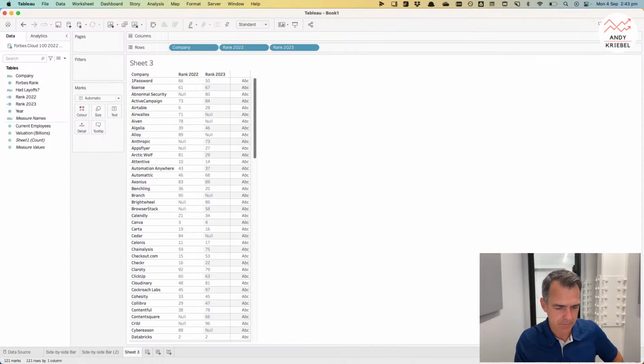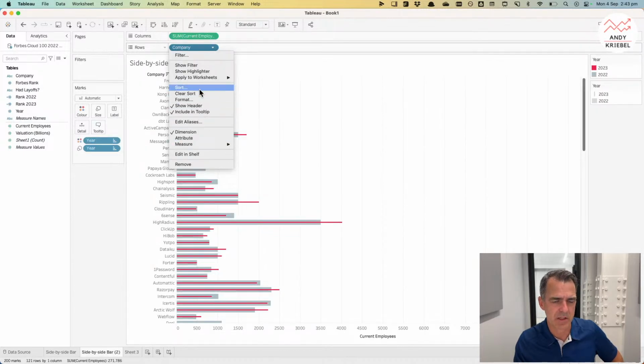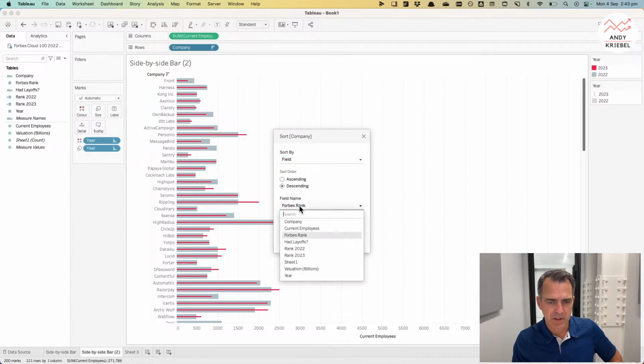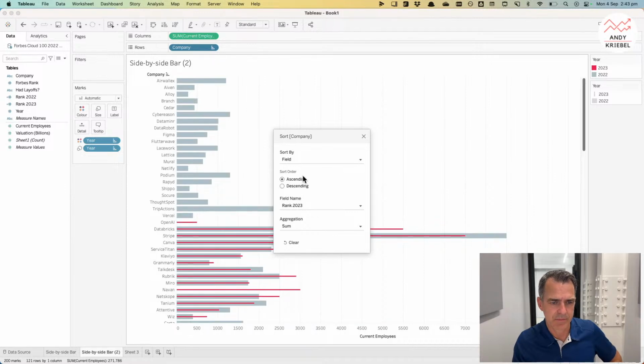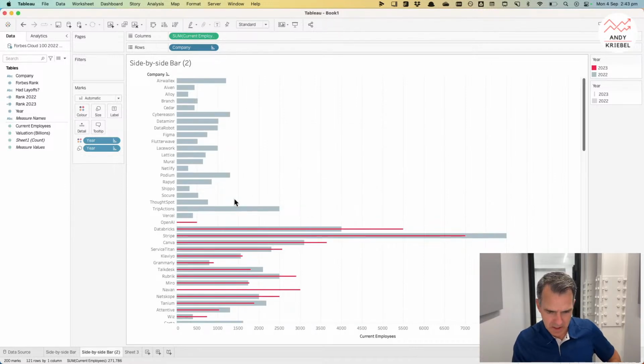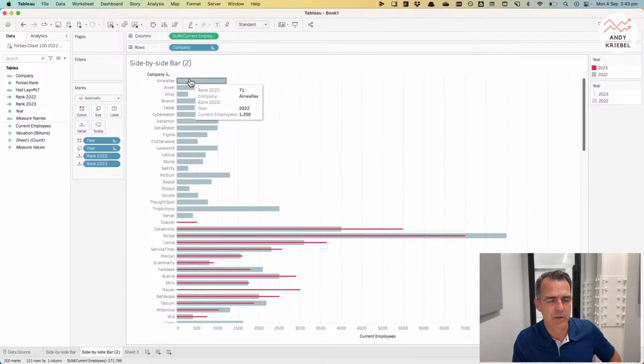Okay, so now what I could do is back over here on my side-by-side bar, I'm going to actually sort this now by the field, rank 2023 ascending, because we want the lowest ones first. And so now the problem is we have a bunch of nulls, right? If I put the ranks onto the detail, you'll see there's no rank for 2023. So the nulls get put up at the top.